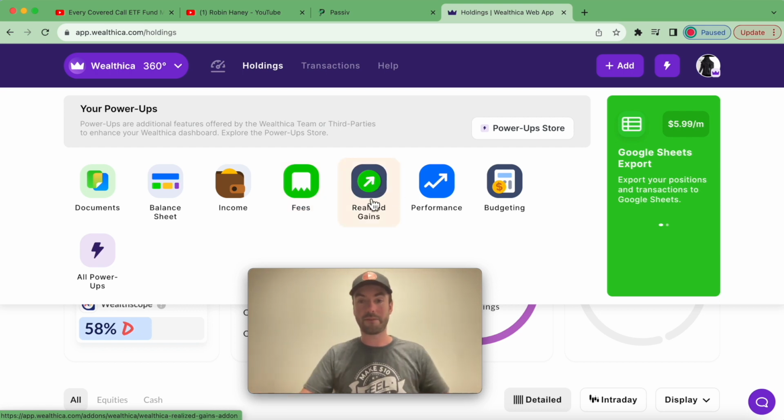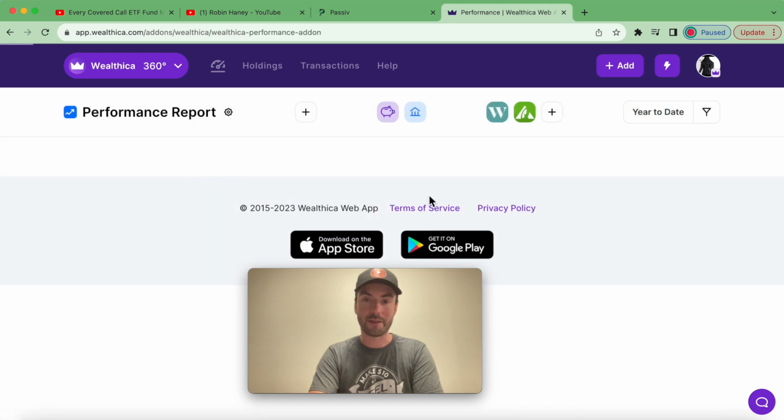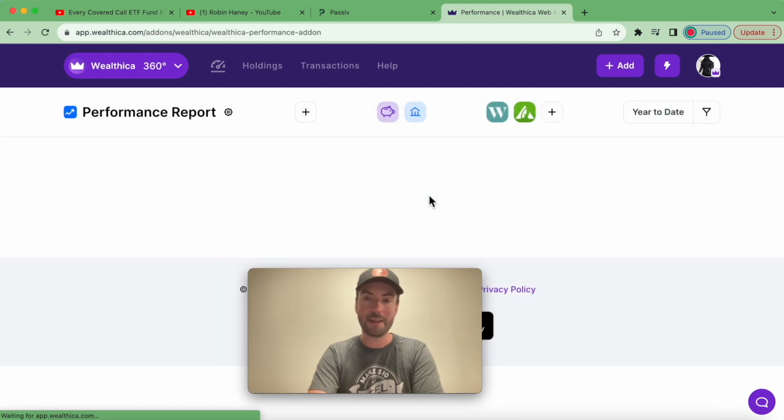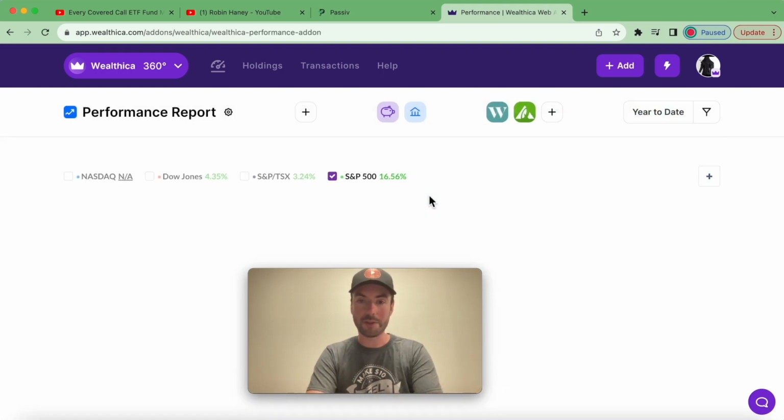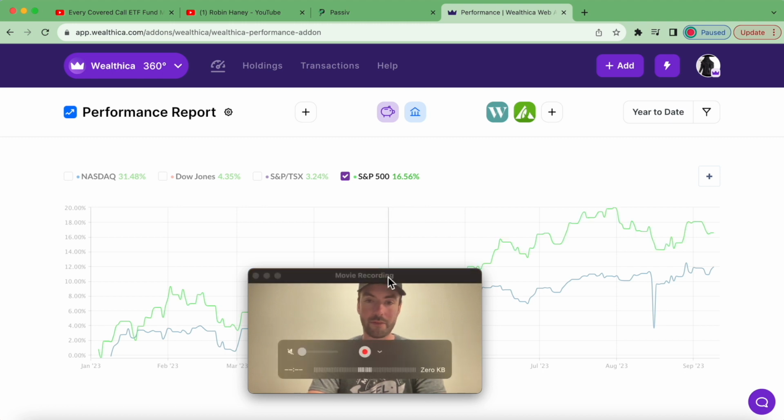Realized gains, another great feature. I'm not going to bother clicking on it because that's just what it's tracking. Okay, another good one. This is another favorite of mine. Now, I believe all those apps you can get for the free version.